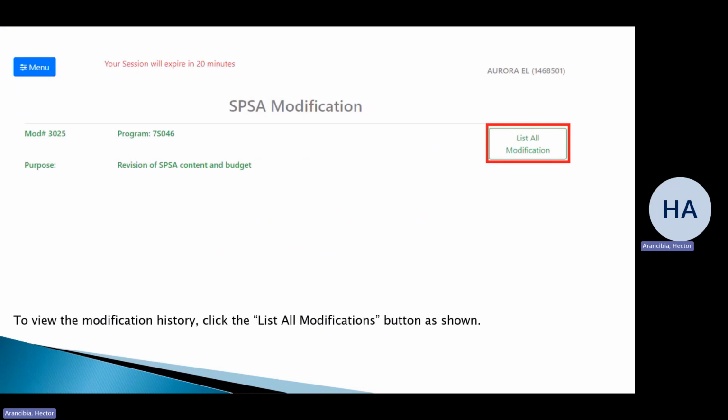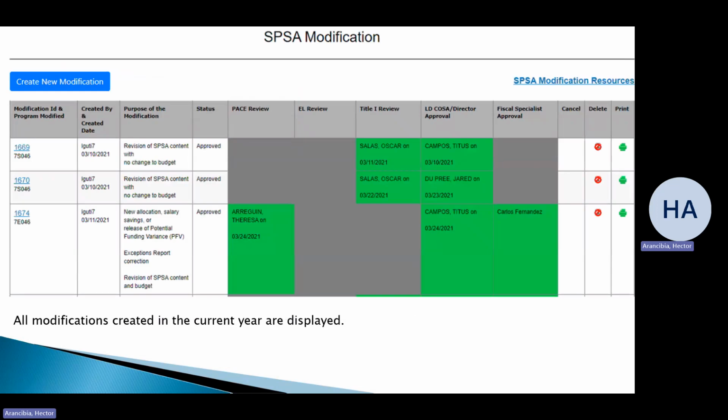Now, to view your modification history, you click the List All Modifications button. And this is going to show you all of the modifications that you created in the current year. And it's going to show you the status. So if anybody was requiring a revision here, it would be a red background.